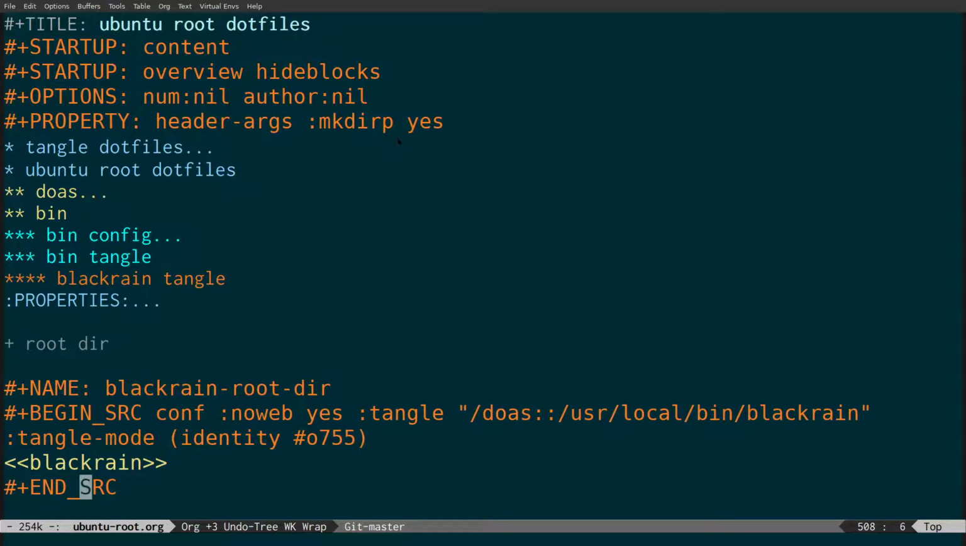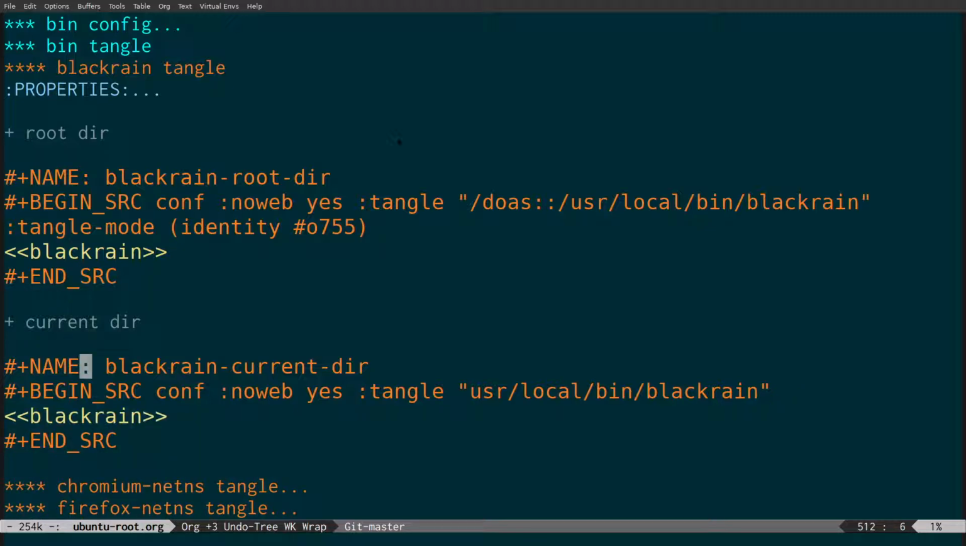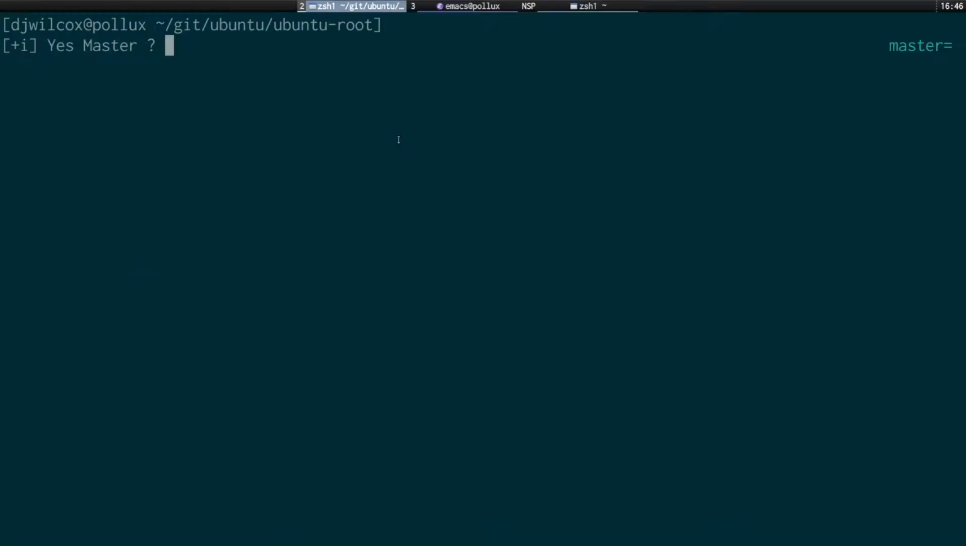So instead of actually putting the code in this section here, we can reference it. Because what I'm doing is I'm actually writing out the code block to two places simultaneously. I'm writing out to the user local bin directory, but also the current directory.